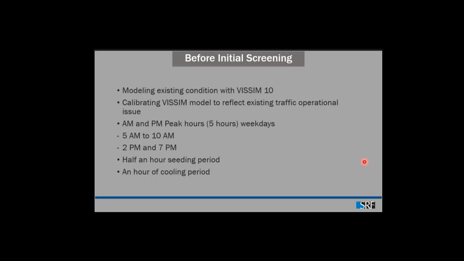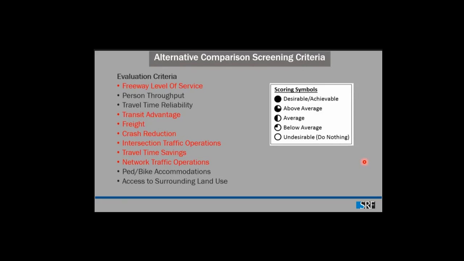We built our model, we did our calibration, and we submitted to Minnesota DOT and FHWA. They reviewed it and said it's okay, let's move forward. So this was our existing model, and based on that, we did our 2040 forecast, and we built all of our 2040 models. So next step, we come to our alternative comparison screening criteria.